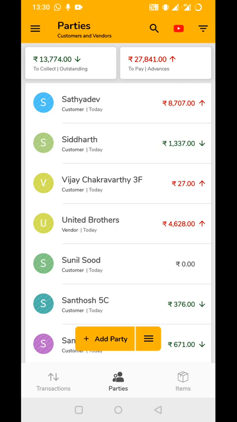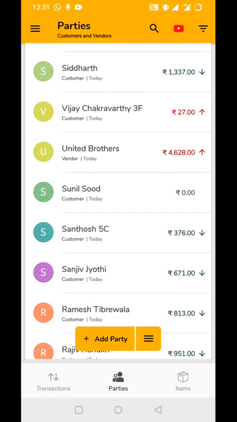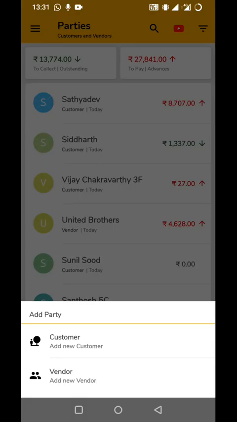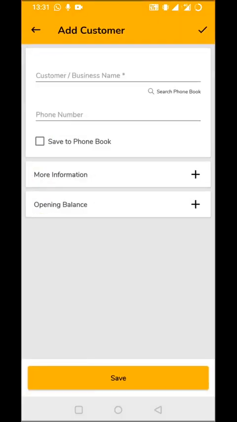So from the launch screen of the Vasoolbook app, you find all your customers and vendors listed. In order to add a new customer or vendor, click on the Add Party button at the end of the screen. This will ask you whether you want to add a customer or a vendor.